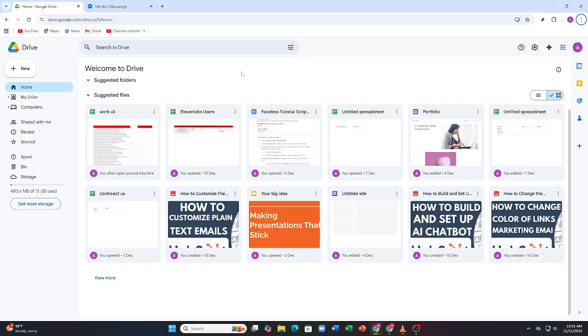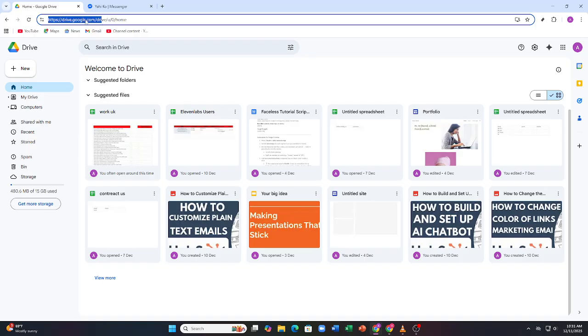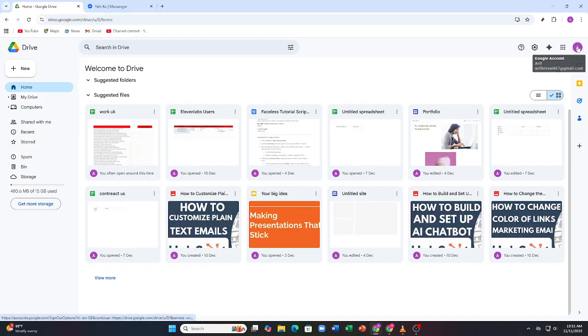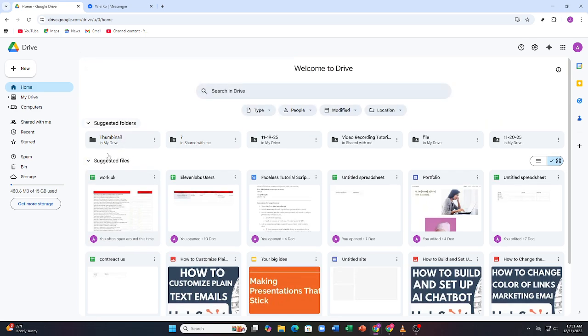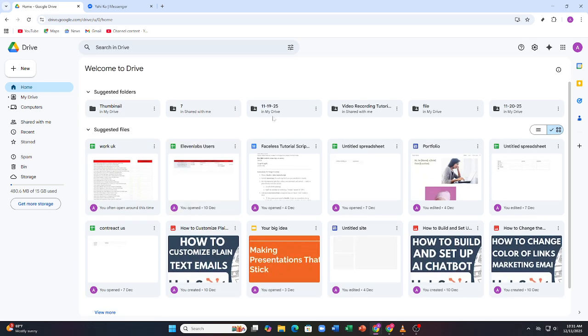So first, open your browser, go to drive.google.com, and log in with your Google account. Once your Drive dashboard loads, we're ready to begin. Start by finding the file or folder you want to share. Right-click on it, then select Get Link.